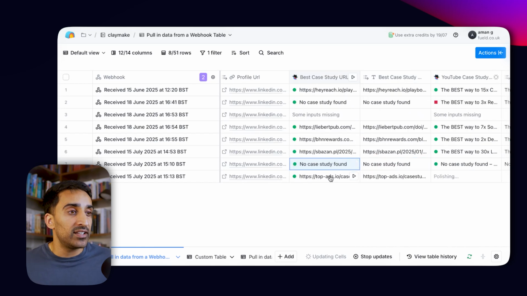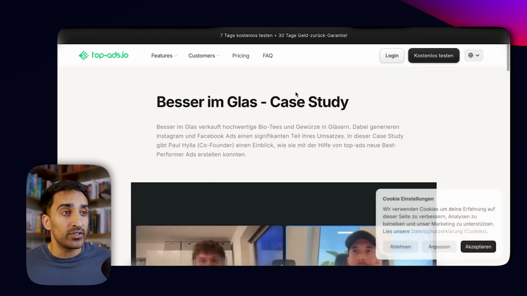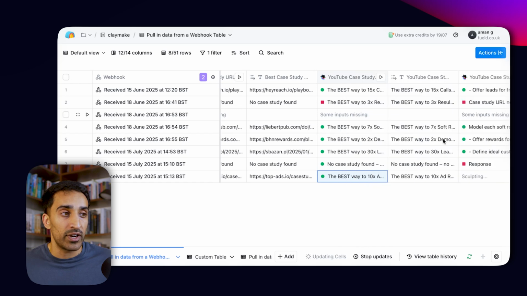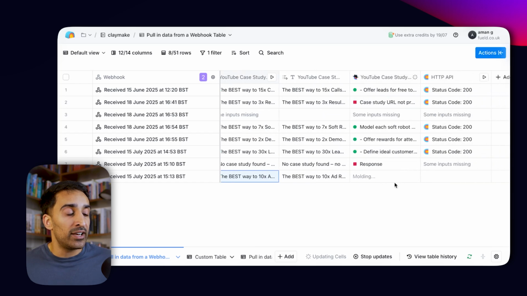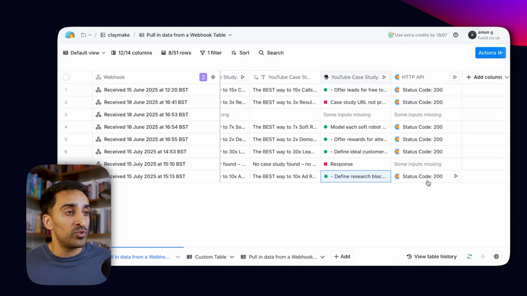So it's found a case study, which is over here. And this is the URL over here. It's in German though. So let's see how the AI handles it. And it's done a pretty good job because it's translated and worked out the title, which should be the best way to 10x ad research with filters, which is great. It's then working on the YouTube outline right now. And it's created an outline, which is over here. And now it's created a status code 200, which means it's sent.